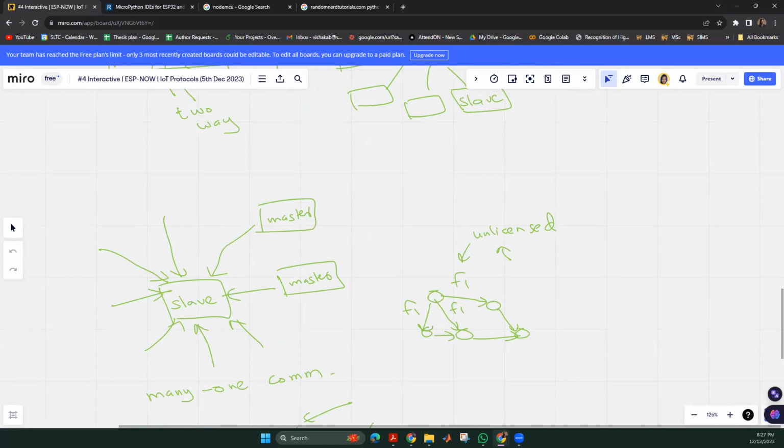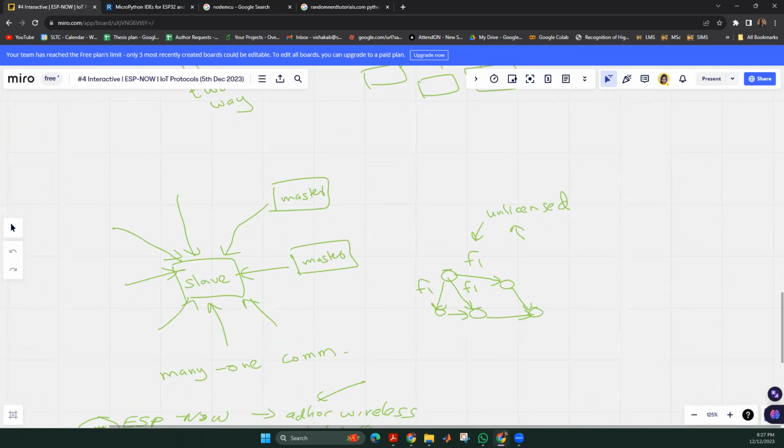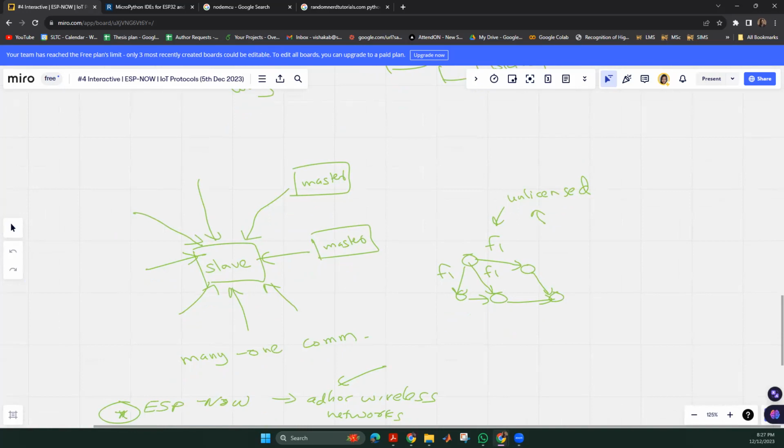So what I mean by unlicensed is that the communication frequency range is not in the range that is defined for normal communications, right? So what I mean by normal communication is that normally when we're taking a cellular call, then different frequencies are used for such kind of a cellular call communication. So there are defined standard frequency bands which are used for cellular communications.